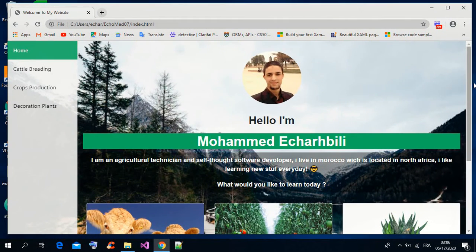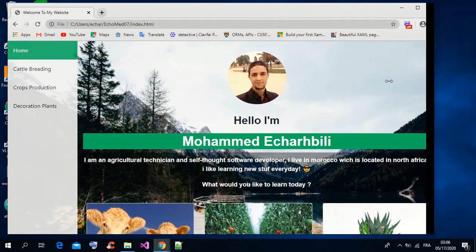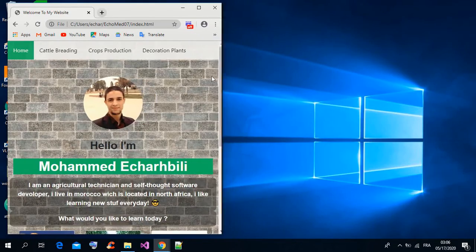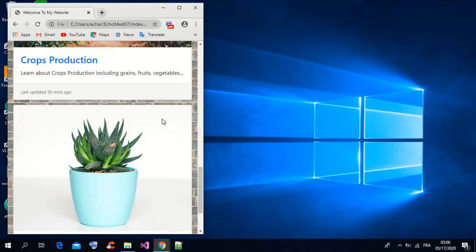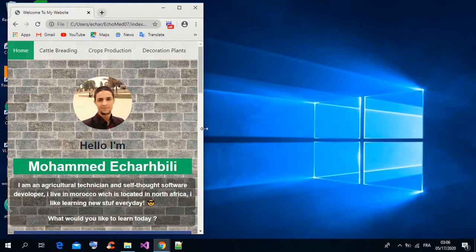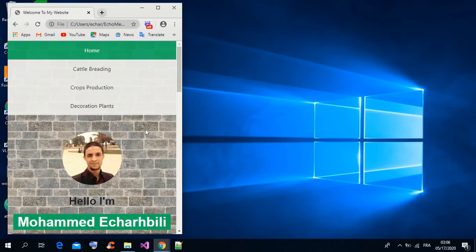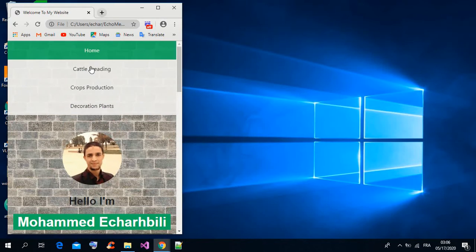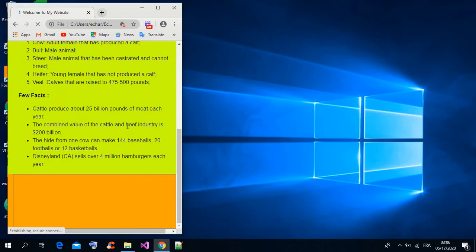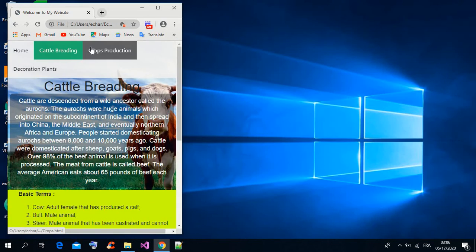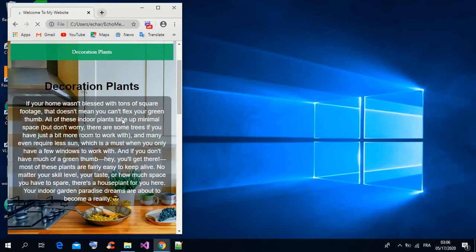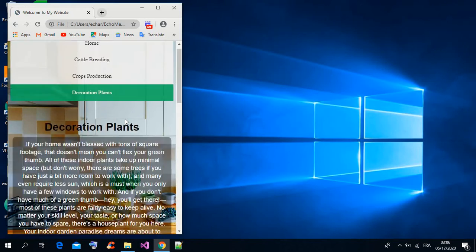The website uses different media queries which make it responsive, and it can be viewed in different devices. As you can see, all pages are mobile responsive.